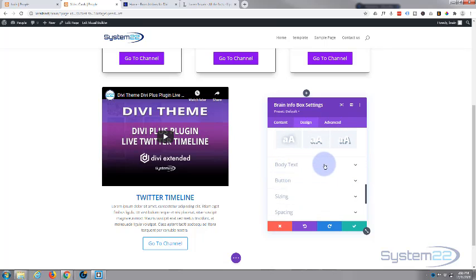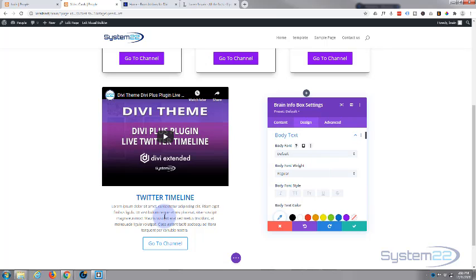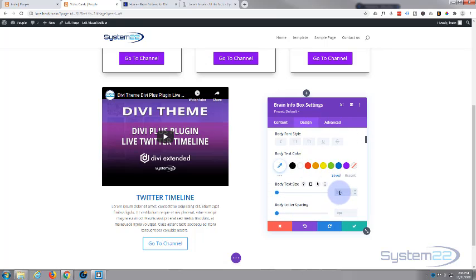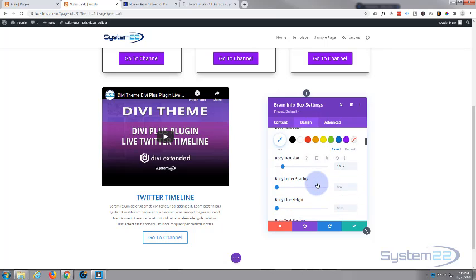Body text, there's a lot of options in here. Now I've just got a little bit of text in here, and like anything else you can change it how you will. Let's just make it a little bit smaller. Let's say it's 14 pixels. That's exactly the size it was. There we go. And so you can change it like any other text.